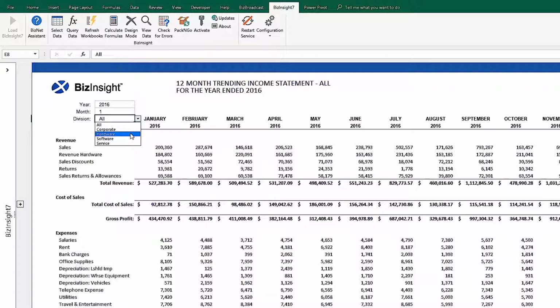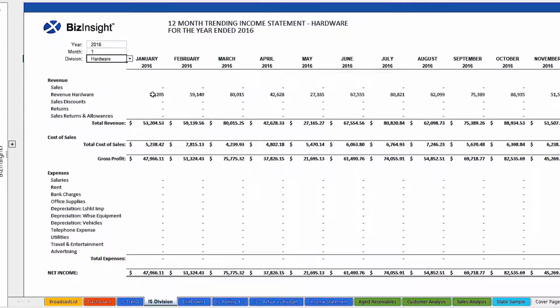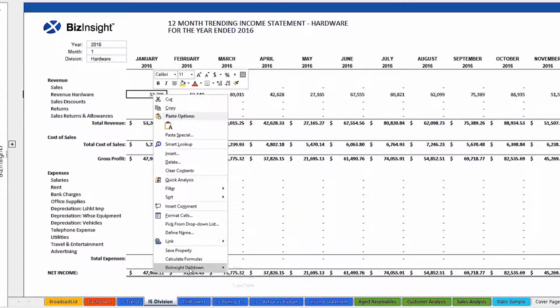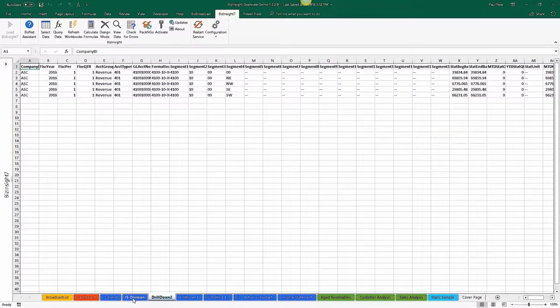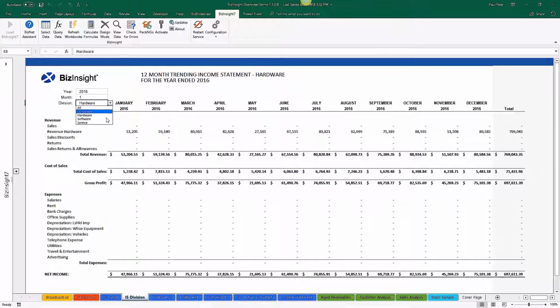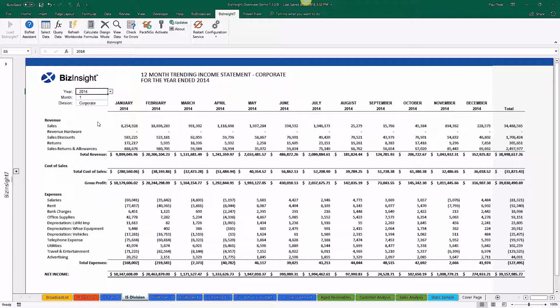In this case, revenue hardware, and just like that, I have my report customized from top to bottom for that user. Additionally, my drill down details are filtered to match my parameters. So I can see any of these divisions for each year, and likewise I can see any of the years for each division. With 5 divisions and 3 years worth of data, I can see up to 15 combinations. Before, I would have to keep those in separate spreadsheets. But now, they're all combined into one.